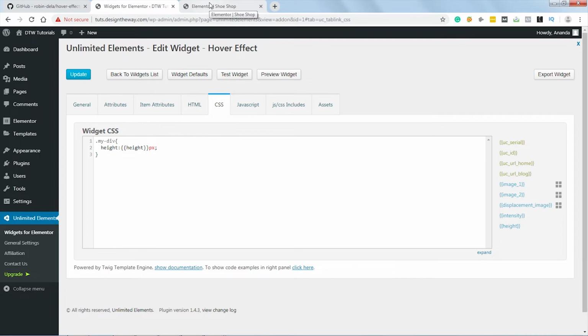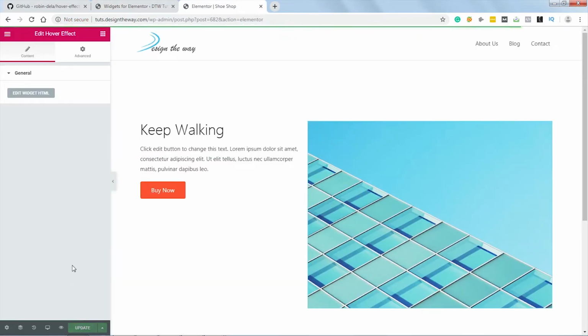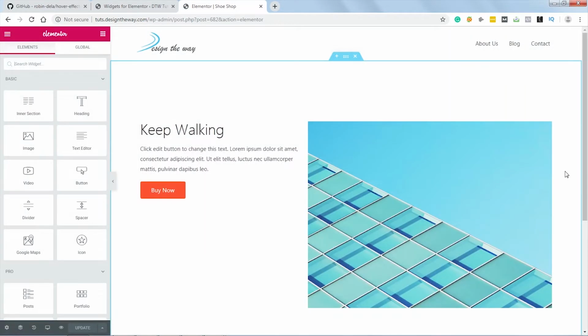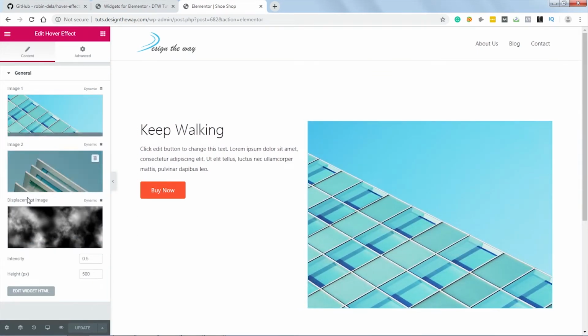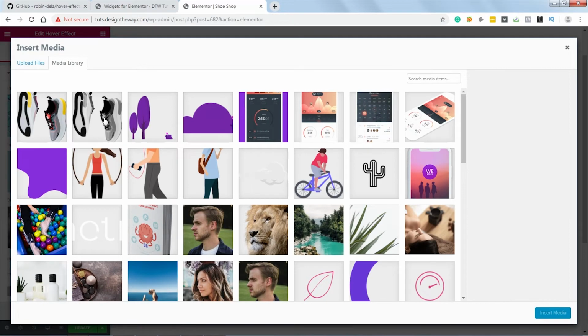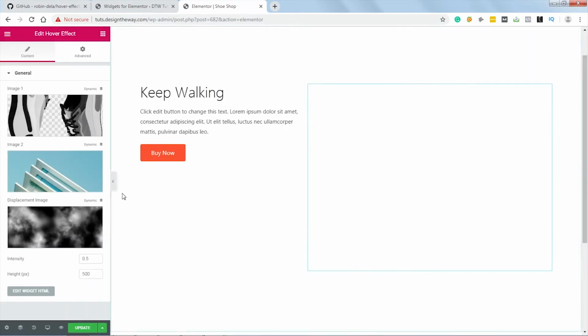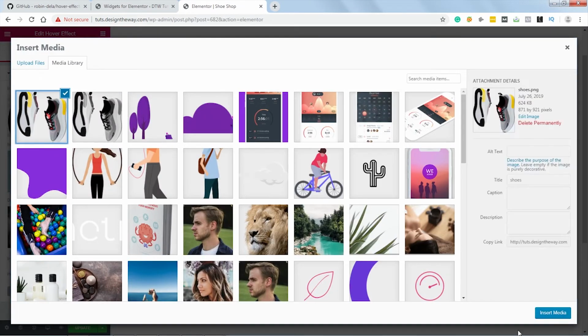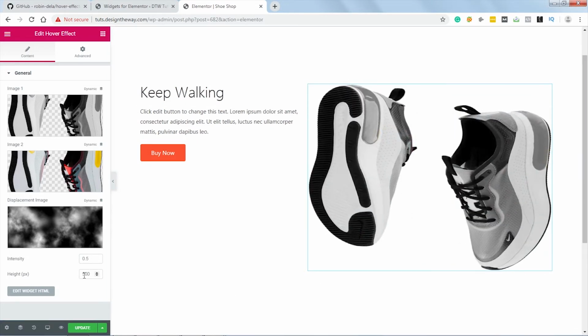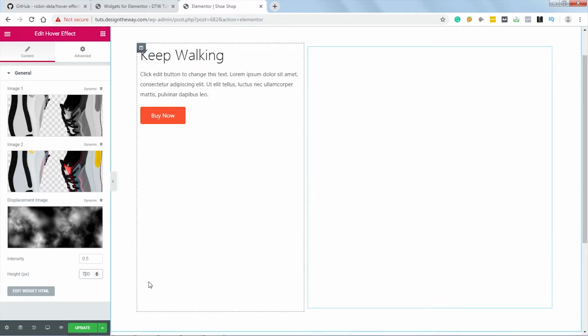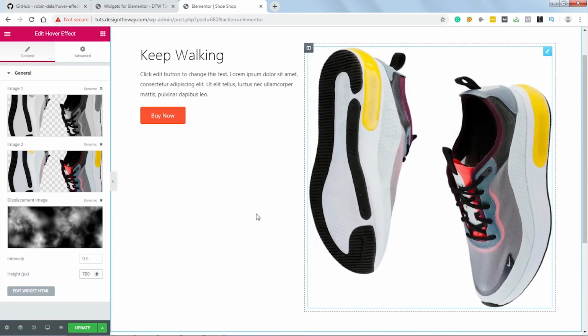Now let's get back to our Elementor page. Let's update the page for now. Now let's refresh the page. Now let's select our widget. As you can see, all the fields are available now. We can replace this image with any other image. Let's select this image. Let's click over here. Let's select this image. Probably need to adjust the height a bit. Let's change the height to 700. Yeah, it looks good, looking nice.